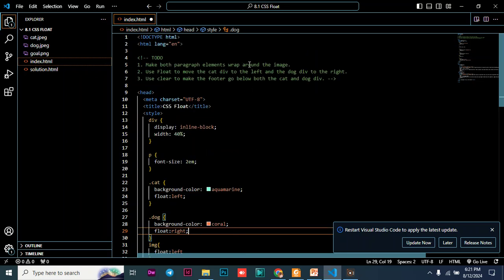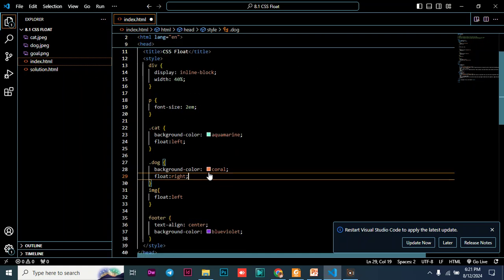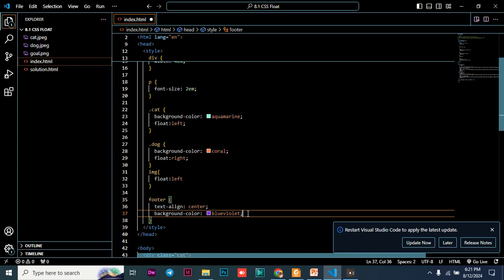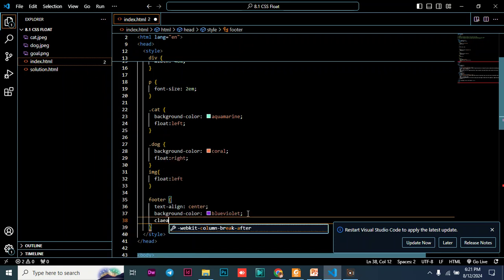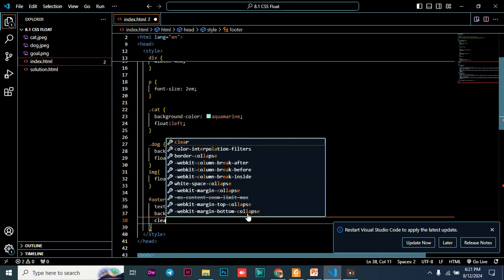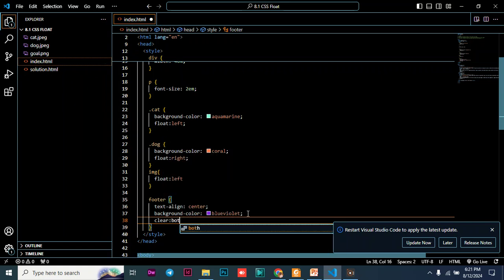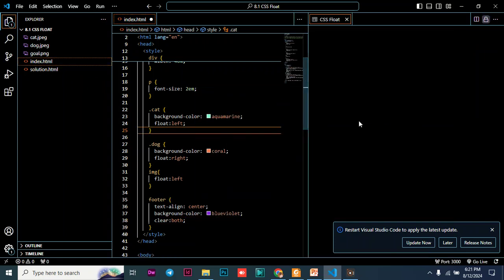Then the last thing that they are saying in this particular case is, can you use clear to make the footer go below both the cat and the dog div. So that is very simple. Down here where we have the footer, we are just supposed to use the word clear, and then you say clear both. By saying clear both, it means that it's going to get rid of both the float right and the float left that you have just applied at the top there. Now when you run this, it's going to give you the output that we need.